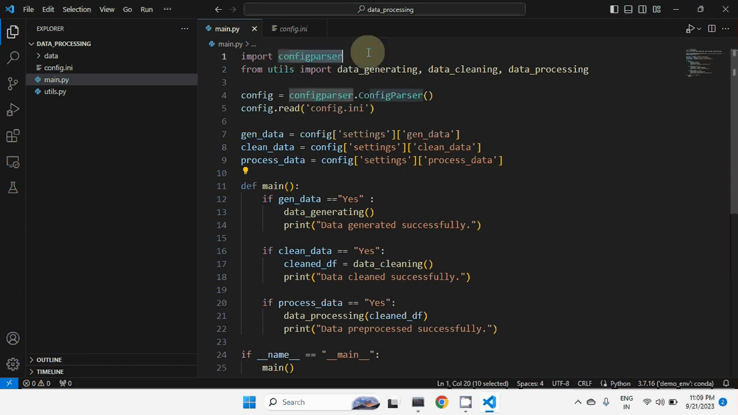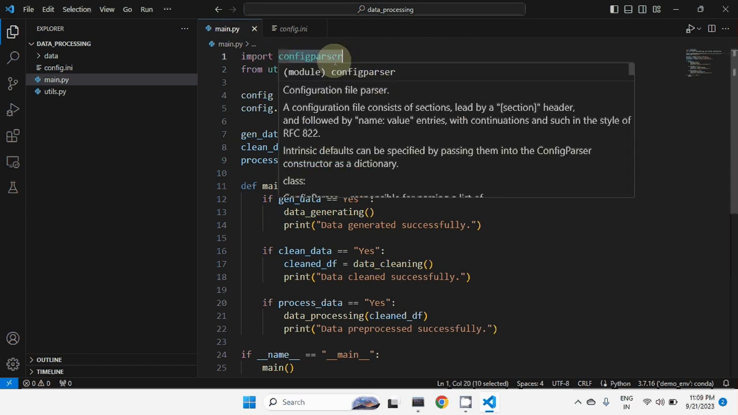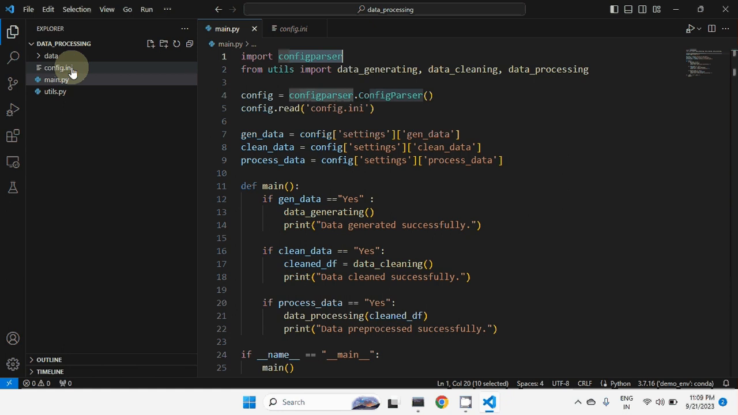The config parser is a module which will be required to deal with the config.ini file, to read the config.ini file and read these particular parameters. So in config parser, we have the config parser class. The object is created and this particular file name, config.ini, is given here.